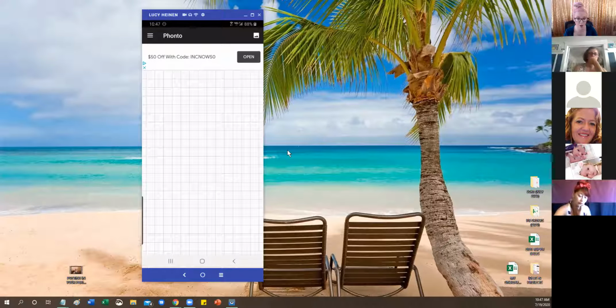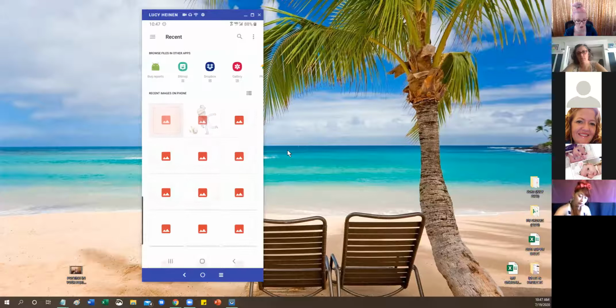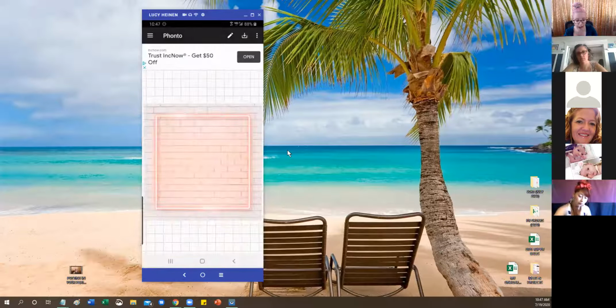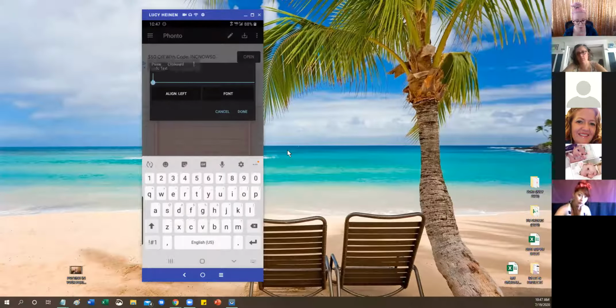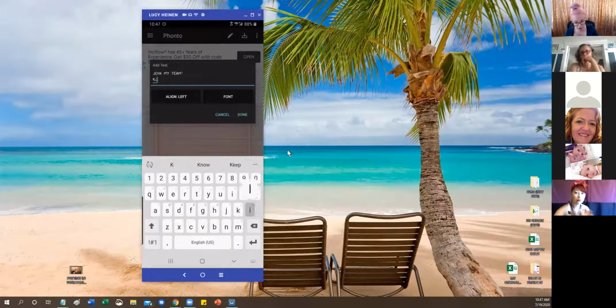In the top right corner, there's a little picture. You just click that and we're going to load a new image. There's our picture, so I'm going to click on that. Then you'll notice up at the top, there's a little pencil. So we are going to write, I don't even know, Join my team. Killer kit sale happening now.